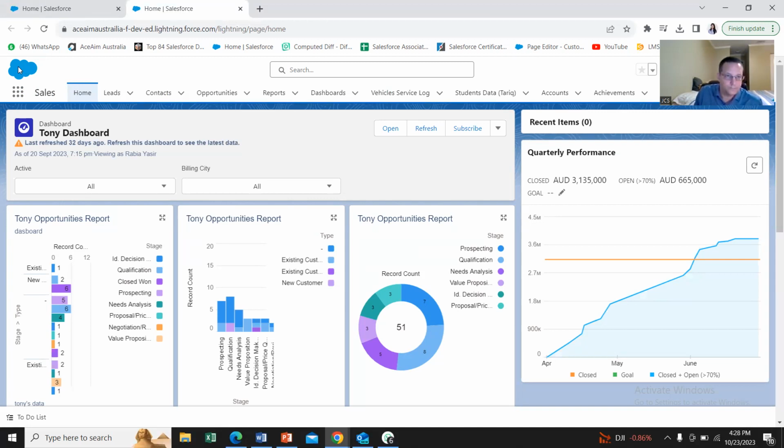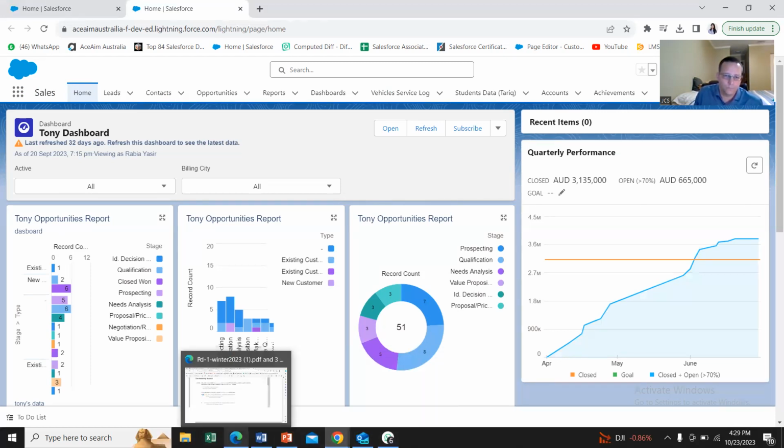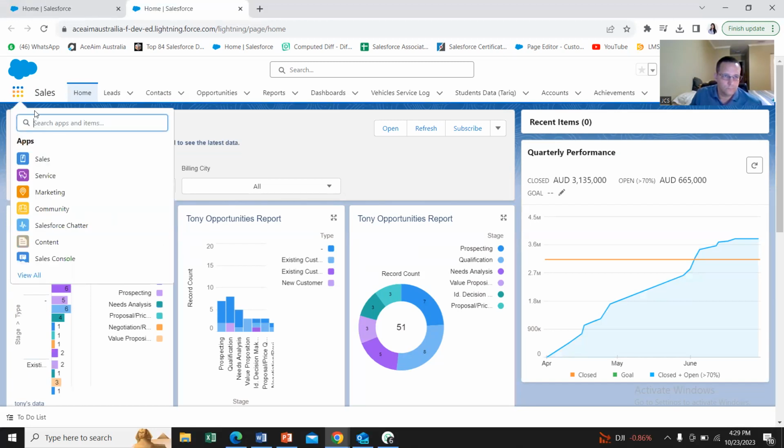For example, for WhatsApp we have that green logo, as you can see on my screen here. For Chrome we have this colorful logo, for Word we have this kind of logo, and for Excel too. These are all logos to identify them. Similarly, this blue cloud is the Salesforce logo. So if I'm making any custom application, I'm just making you understand.